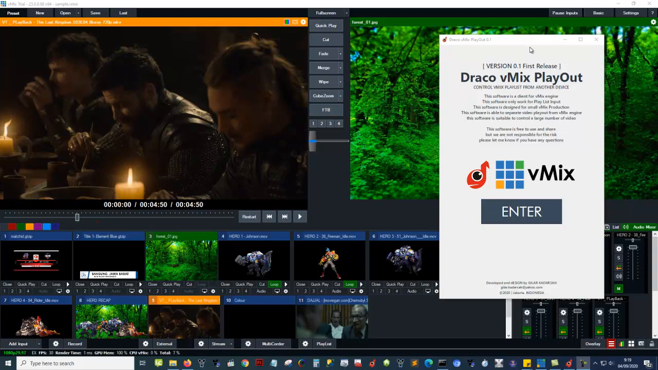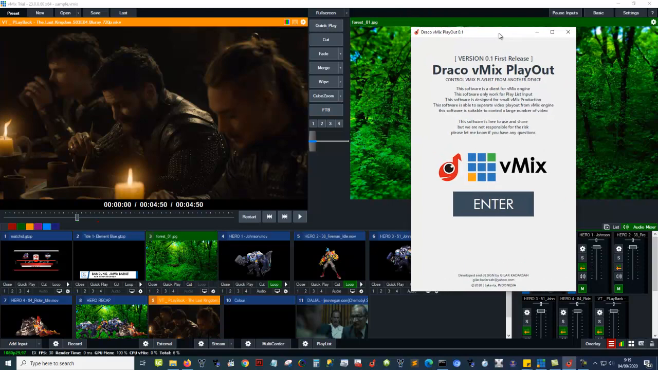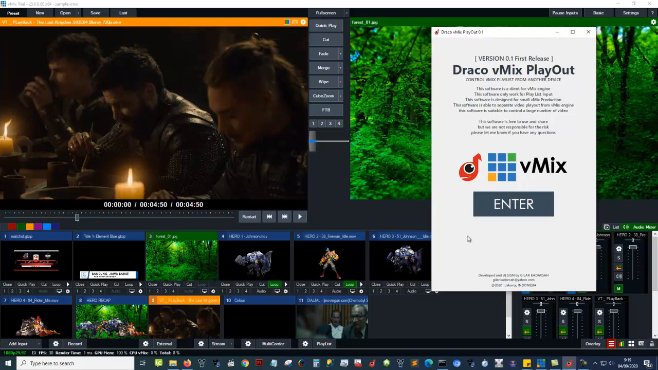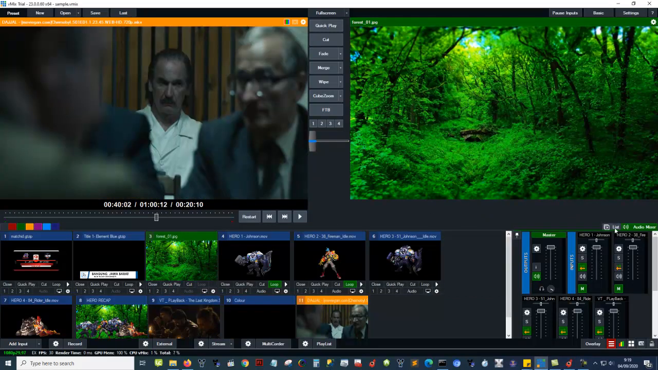Okay, today I'm gonna show you some small apps for vMix engine. I'm trying to create a PlayOut, which I want to separate PlayOut from vMix. Actually, this is a simple app to control playlist input. Okay, you can see this is a playlist input.